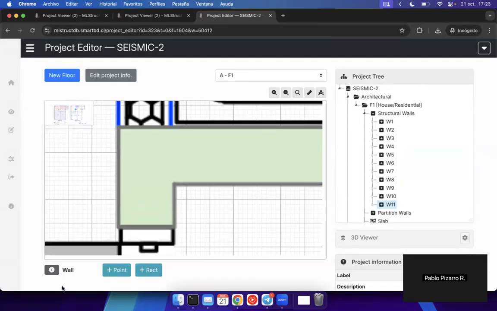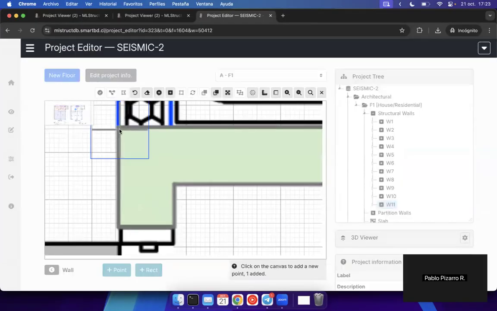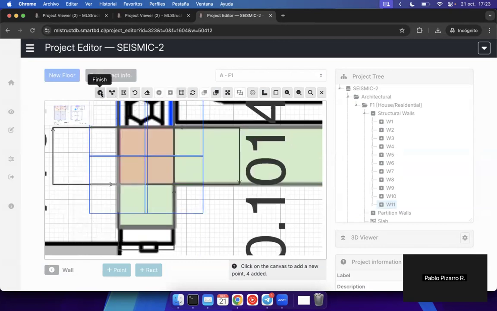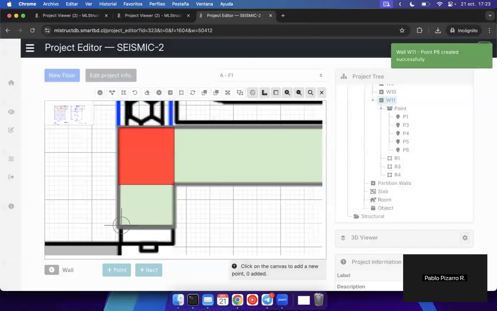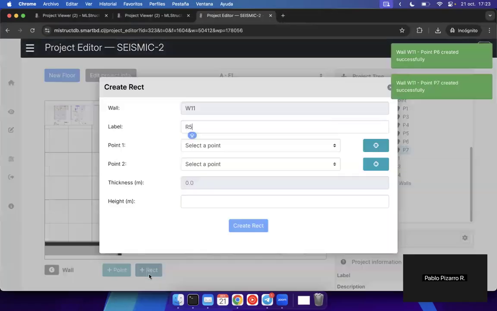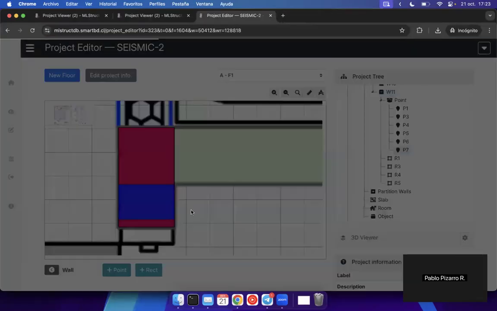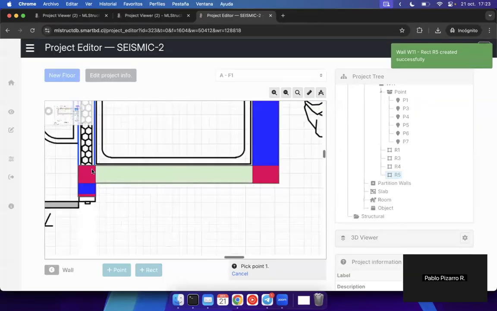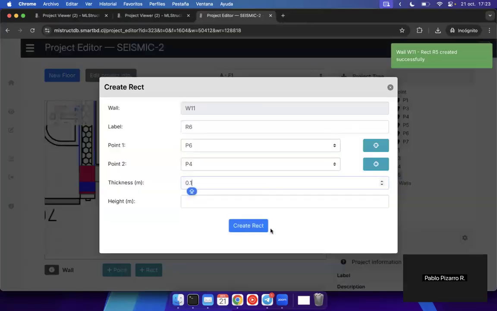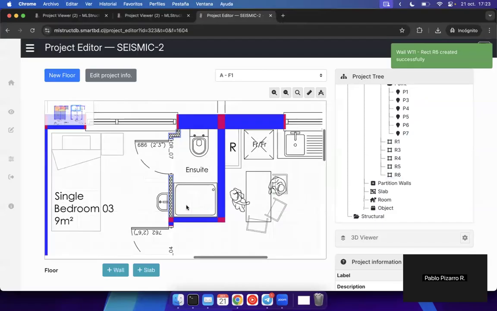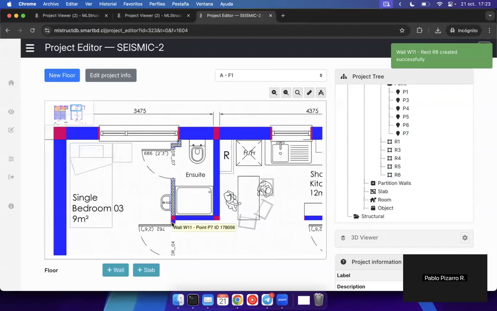Now you create a new point, P6. For example, click this one, make it rectangular, create P7, and create a new rectangle from P6 to P7, and finally a new rectangle from this point to this point. And then you have the complete figure. These thresholds are really important to preserve the logic of the algorithm.